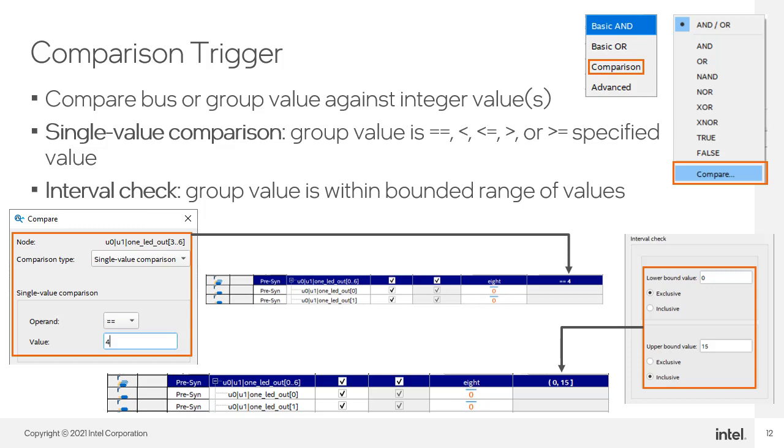The final basic trigger type is a comparison trigger. A comparison trigger is an extension of the basic OR trigger. With a comparison trigger, the numerical value of a group is checked against either a single value or checked to see if it is within a range of values.